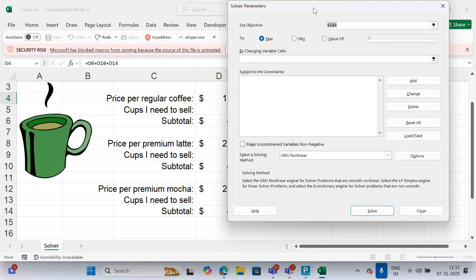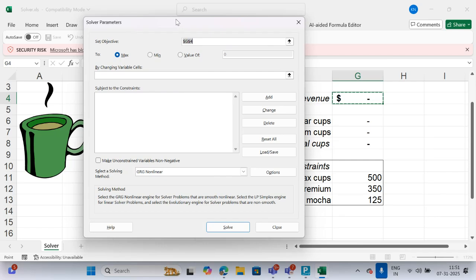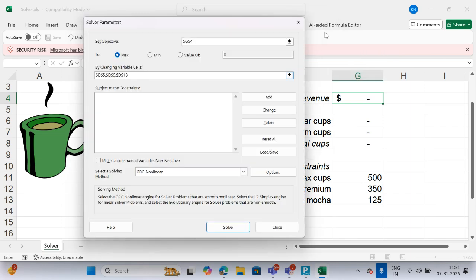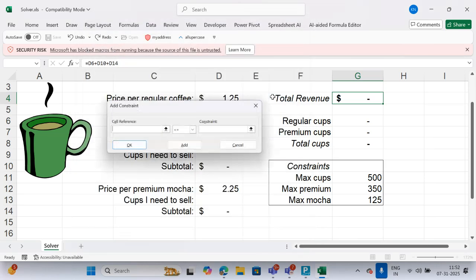Okay. Now set objective. This is my objective cell. By changing cells, which cells do I want to change? This, comma, this, comma, this. These are the three cells which I need to change. But I cannot directly use the solve because the maximum limit is not specified. So here I should add some constraints.